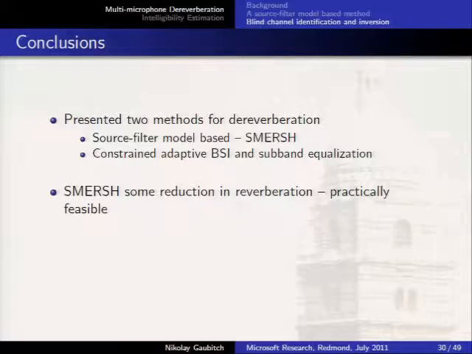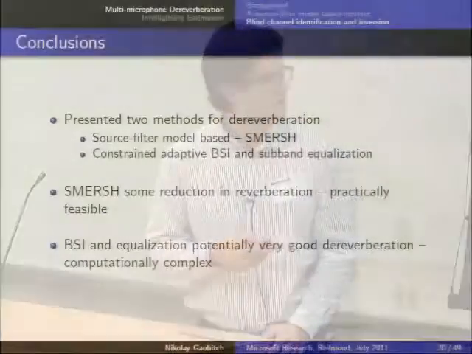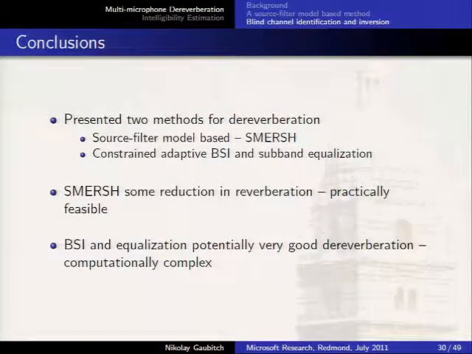So I think in general, between these two algorithms, on one end of the spectrum you have SMERSH, which gives a little bit of dereverberation, but you can actually implement it on a computer and it would do something. And then you have this blind system identification and equalization, which potentially can give you really good dereverberation. But at the moment, you need to calculate for a few days at one location or something to actually get something out of it.